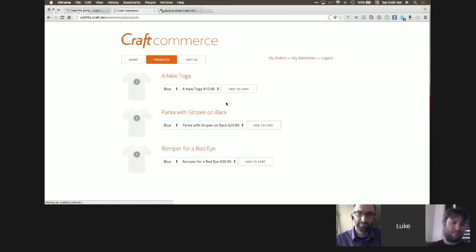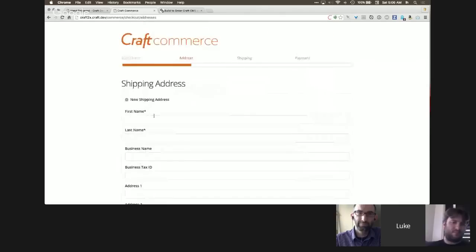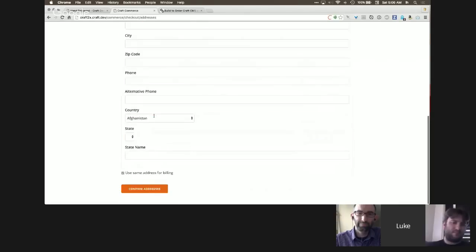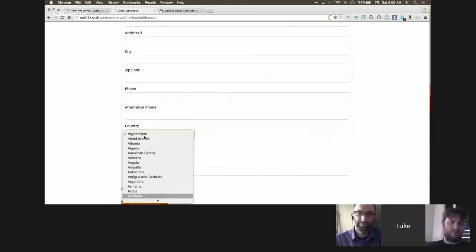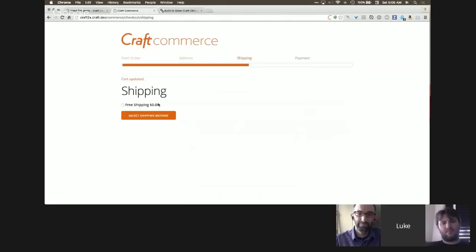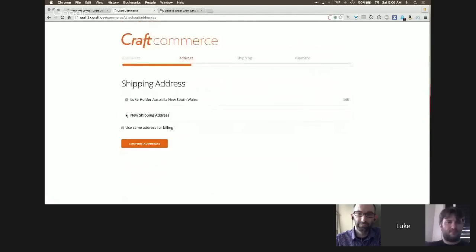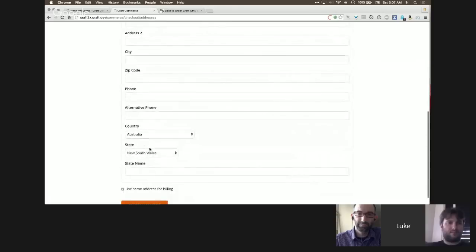So I'm going to go to my front-end templates and then I'm going to add something to the cart. I'm going to check out. And the first time I check out, I'm just going to say I'm from Australia, but I'm from New South Wales. So you can see when I get to the shipping page, the available shipping method that I have is just the free shipping, because that was the only one that matched based on the rules. If I go back now and update my address, I'm going to change my address to be in Western Australia.